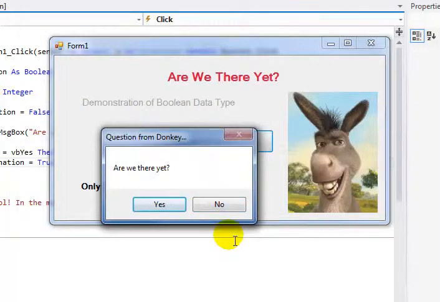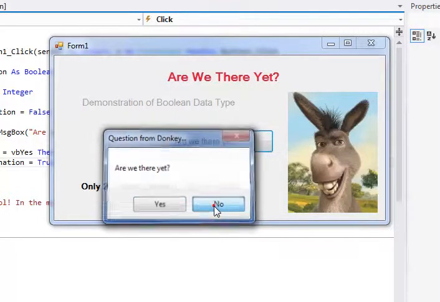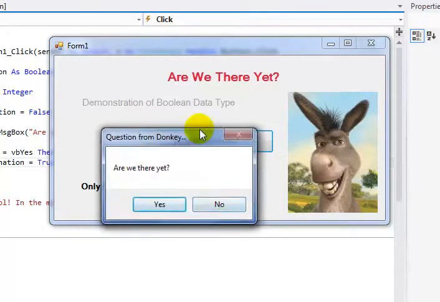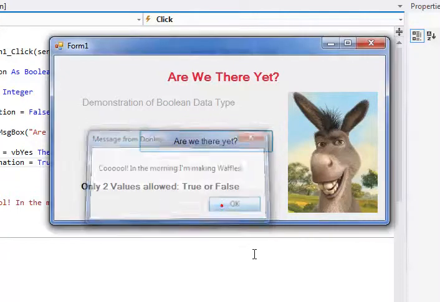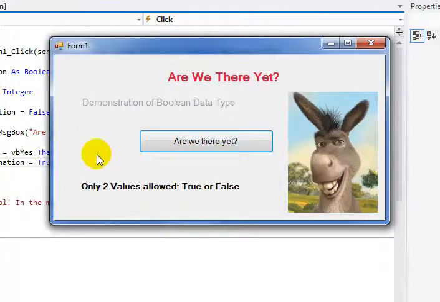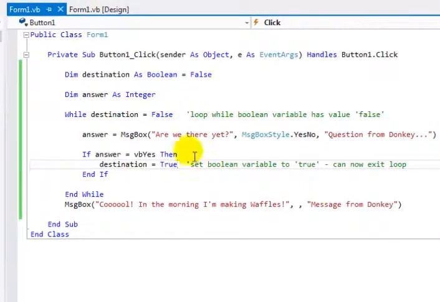Click it again. "Are we there yet?" Question from Donkey. No, no, no, no, no. And we can keep clicking all day, and this program would keep repeating its loop until we change the value of the destination variable from false to true by clicking on yes. And that is all there is to Boolean data types. It also illustrates how we can use it to escape from loops. So I'll stop the program.